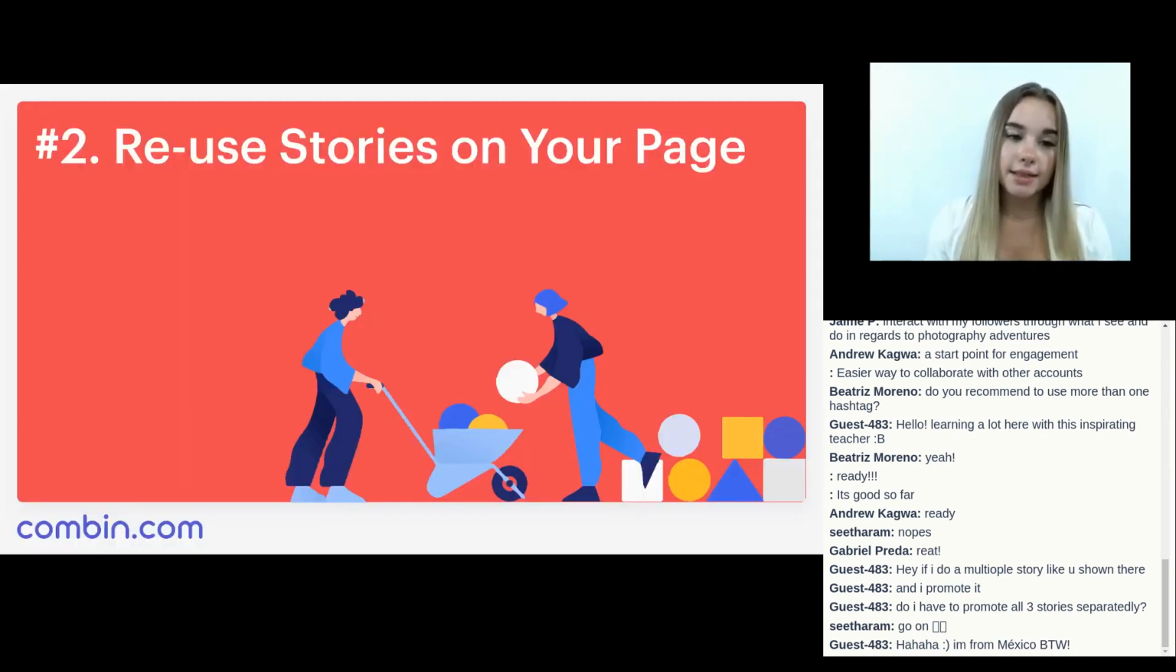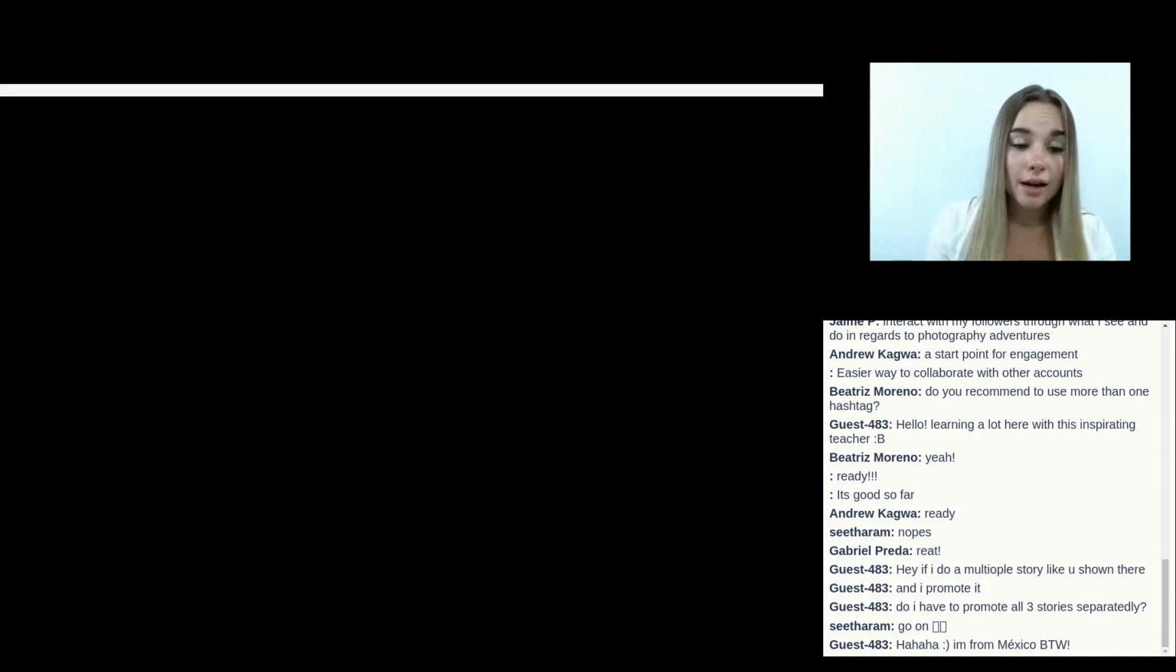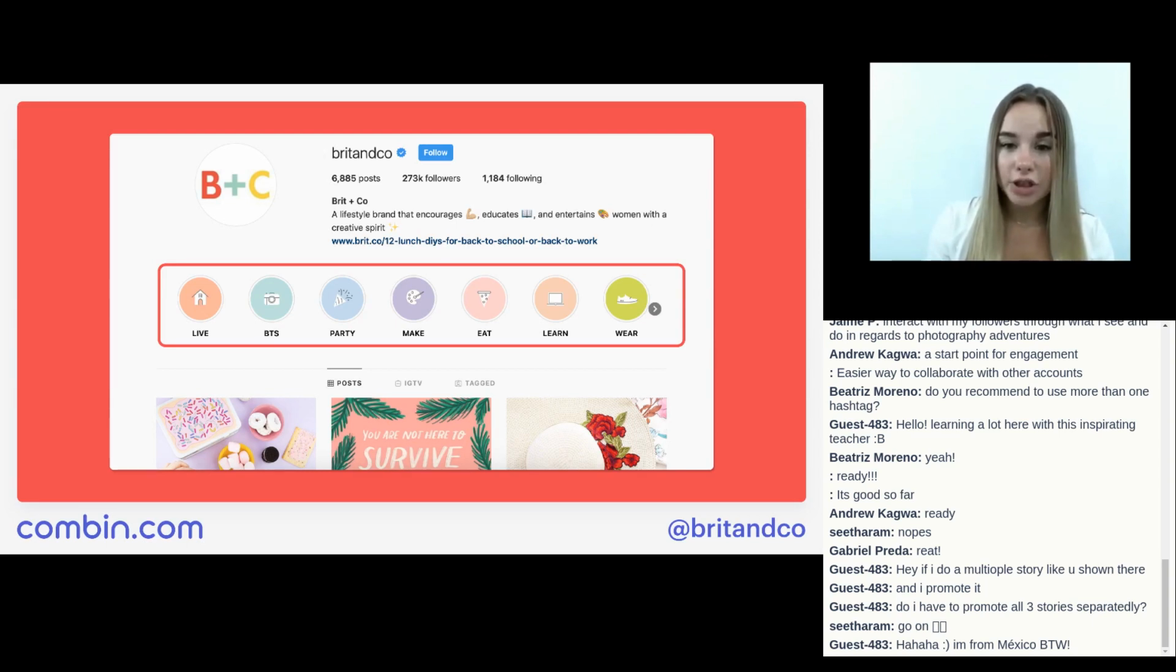The next tip is to reuse stories on your page. When I was talking about user-generated content today, I already mentioned this. Without the highlights feature, Instagram stories would be far less effective for brands because a lot of your best content would disappear after 24 hours. I think you all know that there is the highlights section, which you can see on your account page. This section allows you to extend the life of popular stories, as well as categorize your stories so that new followers can see the great content you have been sharing.